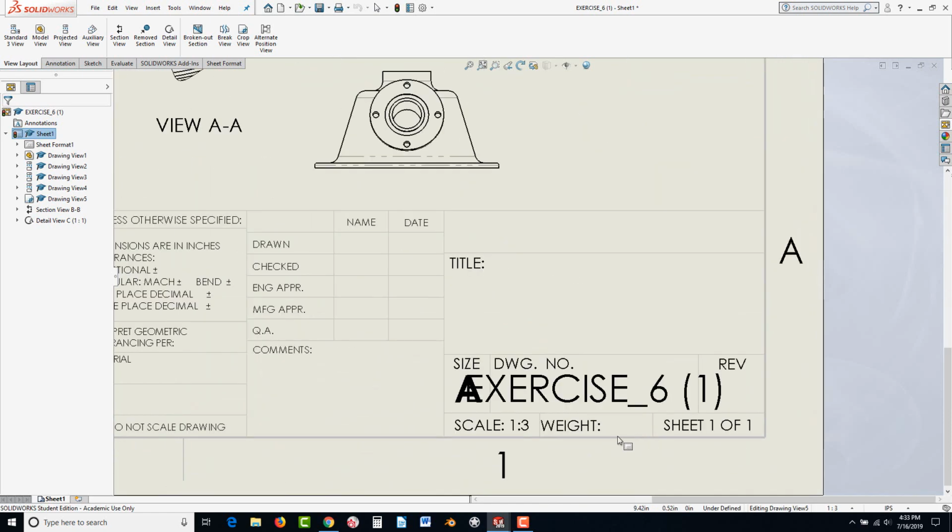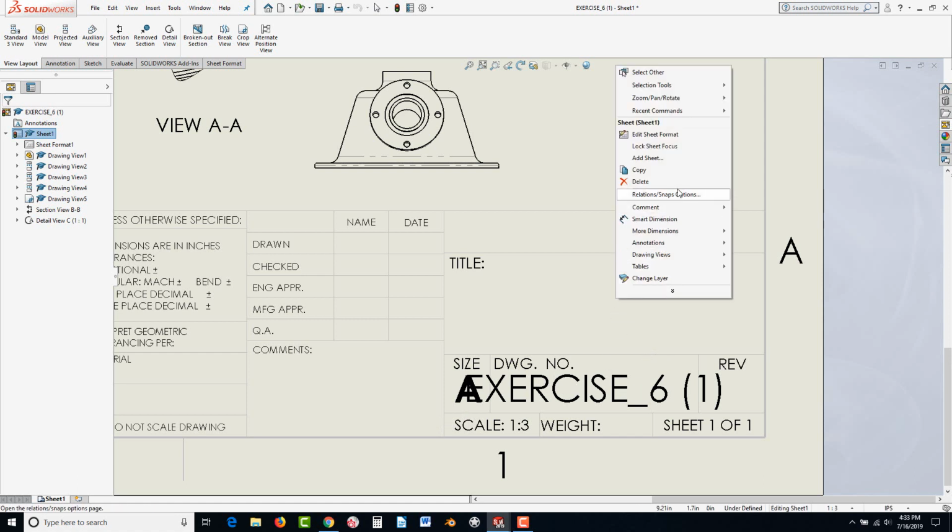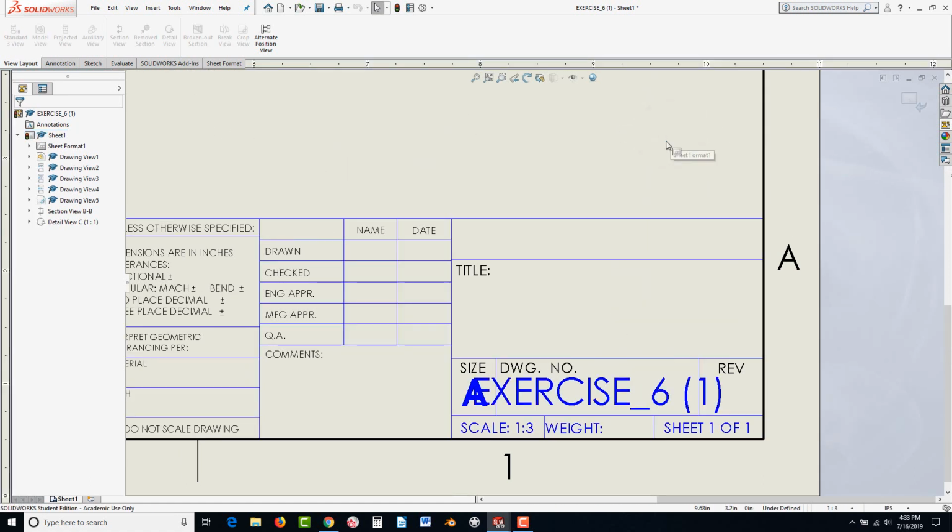First of all, this might be driving some of you up a wall here, and we might want to fix that. So to fix that, right-click and edit sheet format. What SolidWorks has on their drawings or their templates is these automatic naming conventions. So there's a little code in there that knows to pull from the part file and automatically drop the name in. In this case, I had a very long name. It didn't fit well in the box.